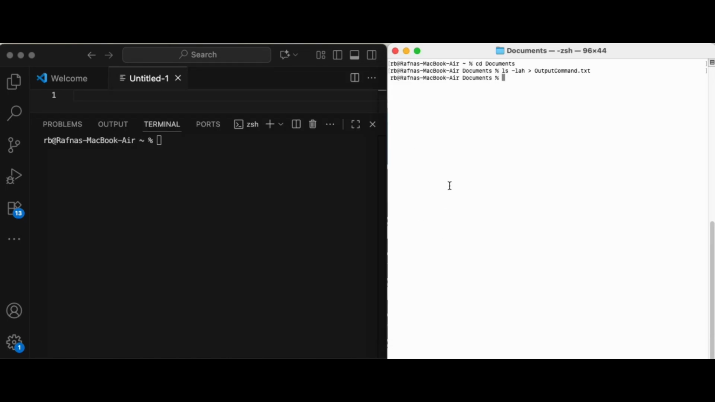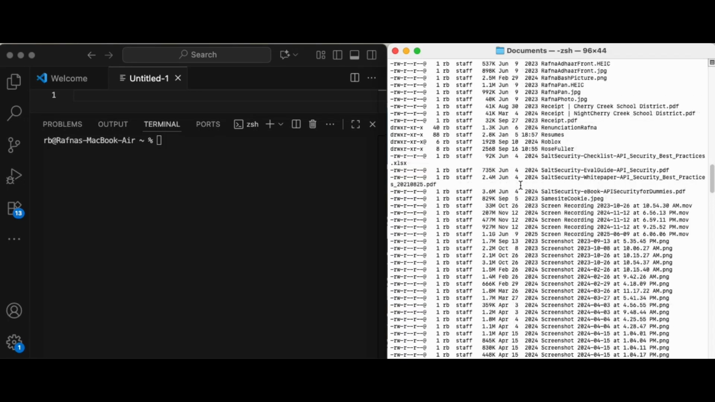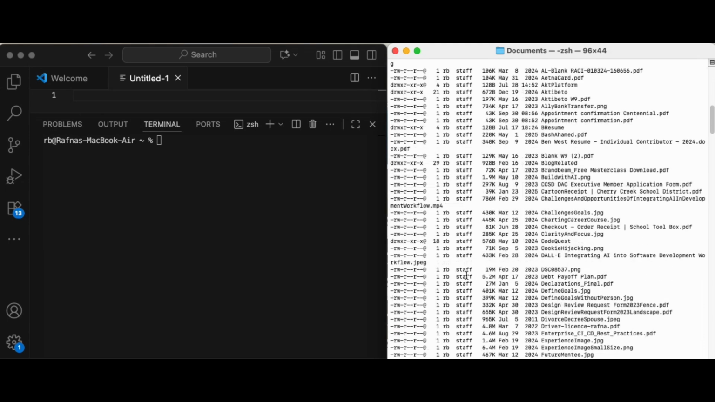If I want to copy output directly to the clipboard, then use a command ls space -lah space or sign pbcopy. And then if I use pbpaste, all that same information is going to paste in my terminal. But if I wanted to paste it into another document or file, you can go there and use the pbpaste command and it will paste all that information there.